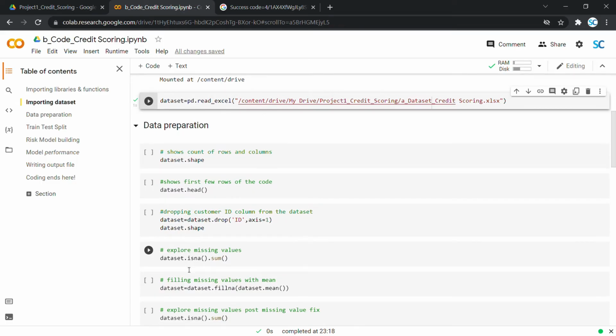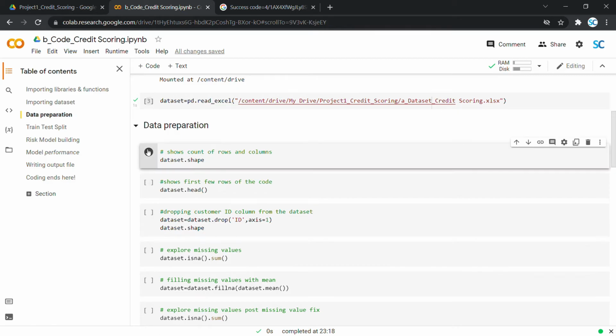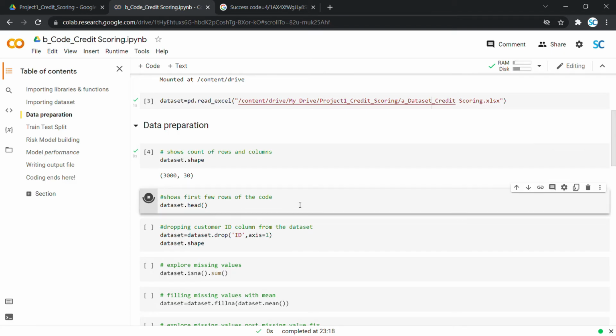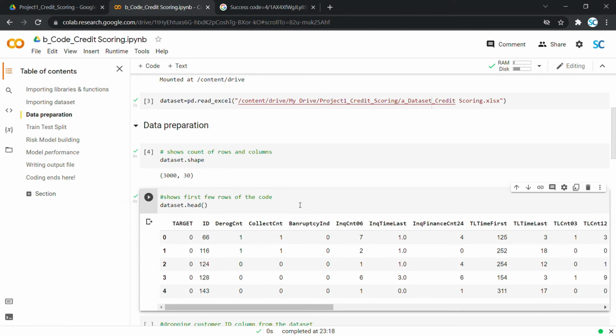Next up, we need to do a bit of data preparation in this third section. Let's start off by exploring our dataset. Shape function here returns the count of rows and columns we have in our dataset. As you can see, there are 3000 rows and 30 columns that we have. Next up, we have this head function which would show us the first few rows of our dataset. First column here is our target variable. Then we have customer ID as our column 2. And then we have our 28 independent variables.